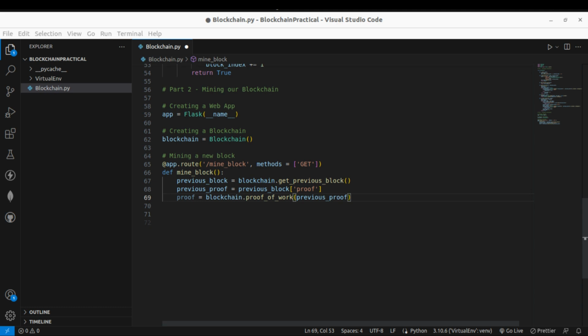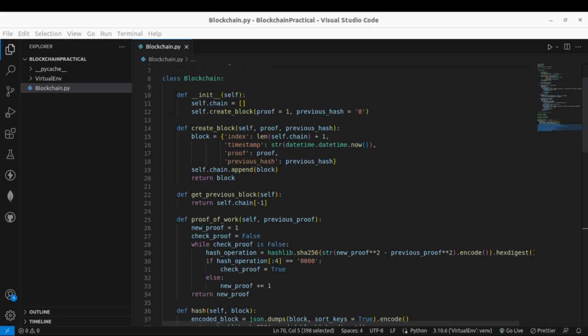So we got the proof now. Let's get other keys to create a block. If you see the create block function, we need 2 things to call this function: proof and previous hash. We have the proof, now let's get the previous hash.